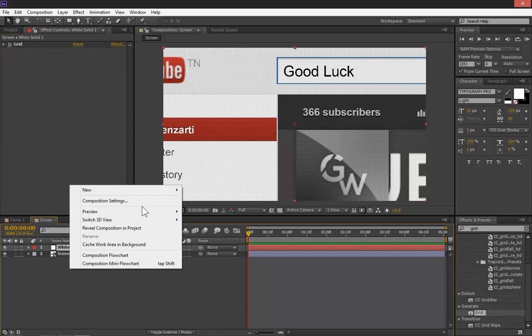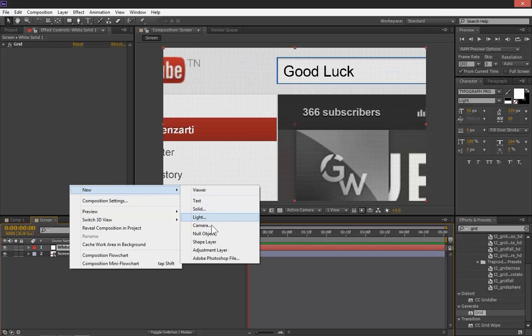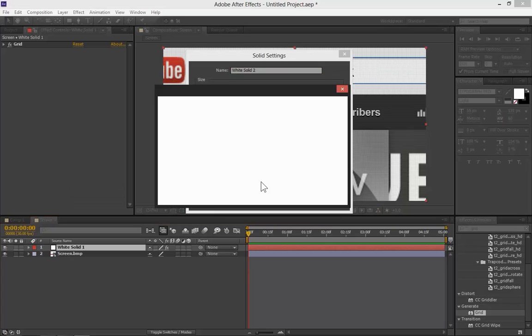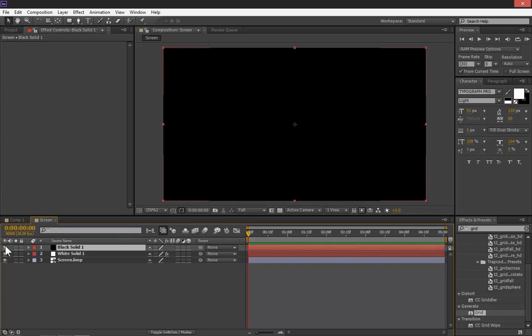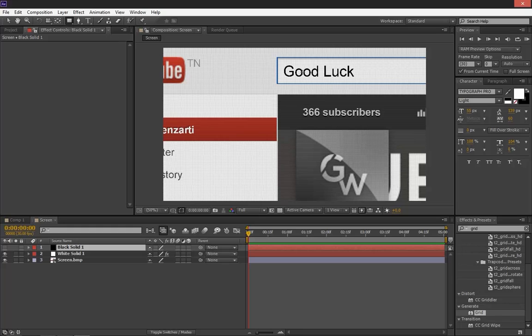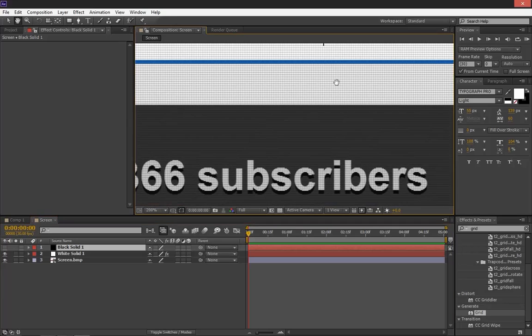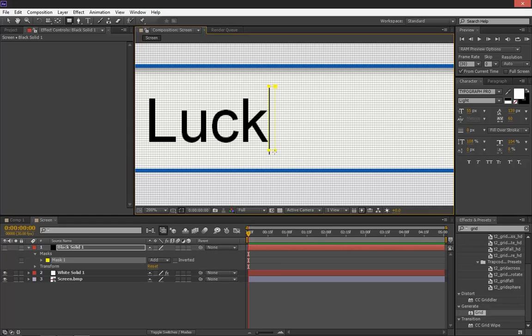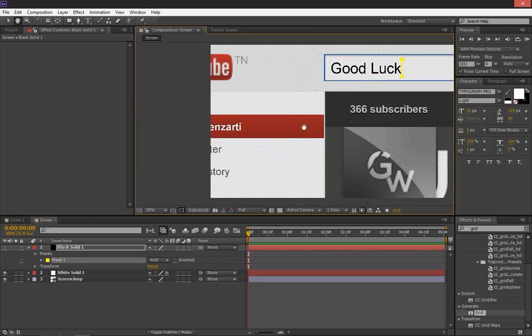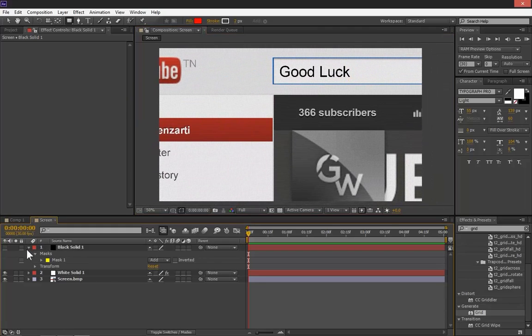Now make a new solid and make sure it's black. To make the type on cursor. Now, disable the visibility of this solid and then make a text with a rectangle mask. Now, enable the visibility of this solid. And there we go.